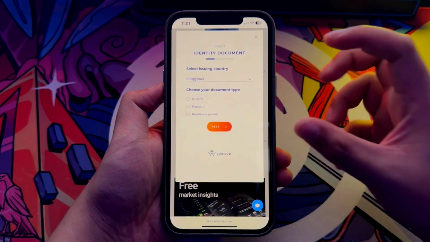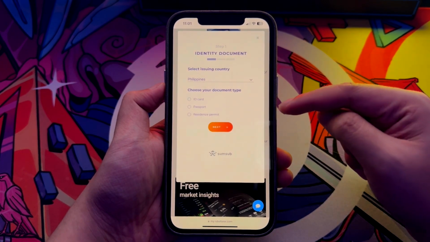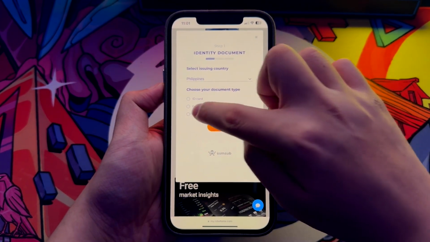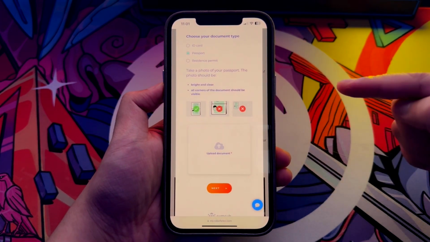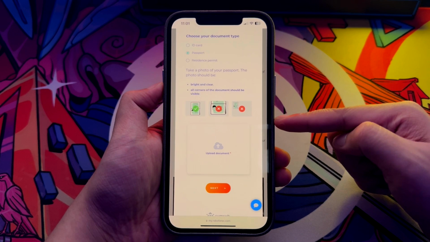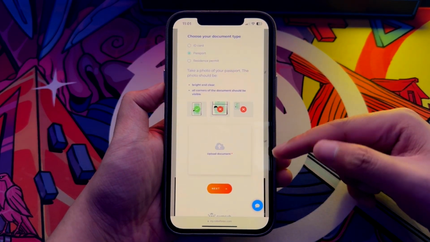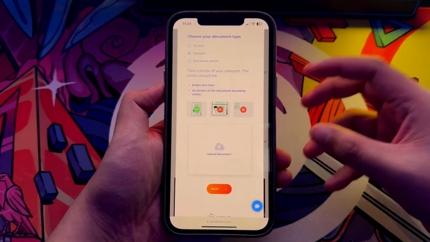Then here, guys, if you have a passport, use that as your primary document. We press that. And then this shows how you should upload your IDs. And for this, I will not show it anymore since this is sensitive data.